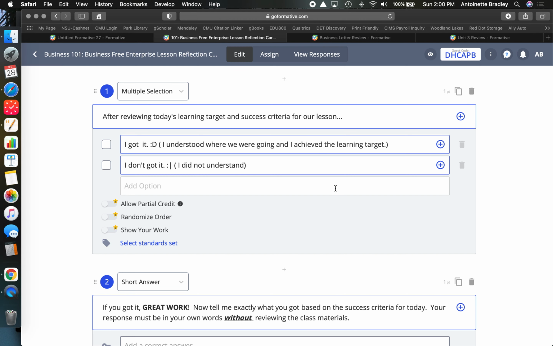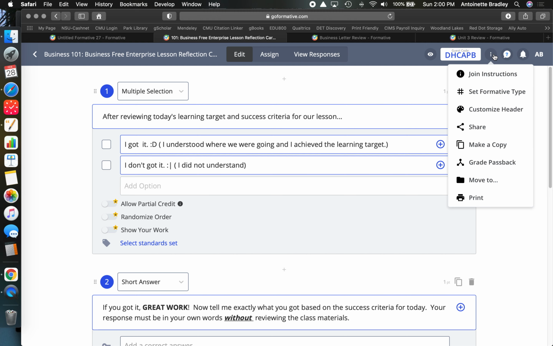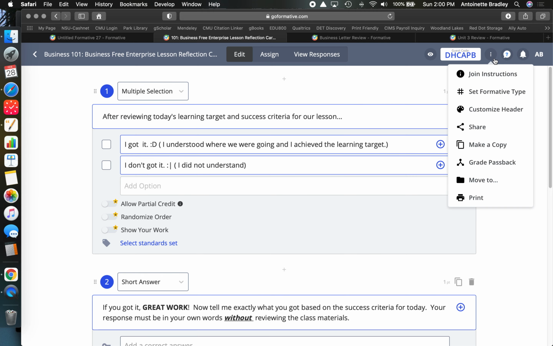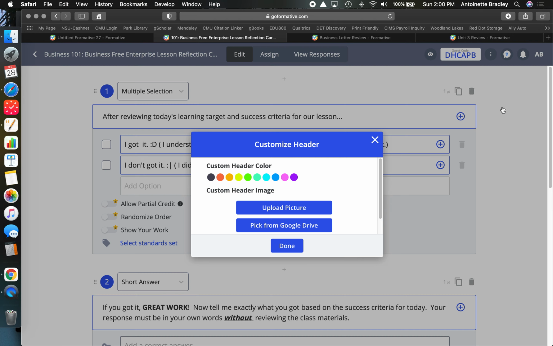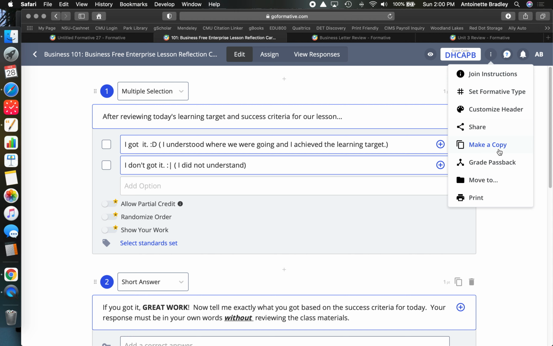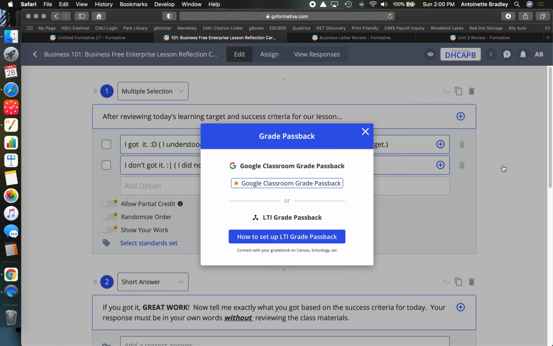So here's an example of an exit ticket that I created. And so with this exit ticket, if I come over here, I have some choices. I've chosen to create this as an exit ticket and keep track of it. I can customize the colors of my header, make copies.